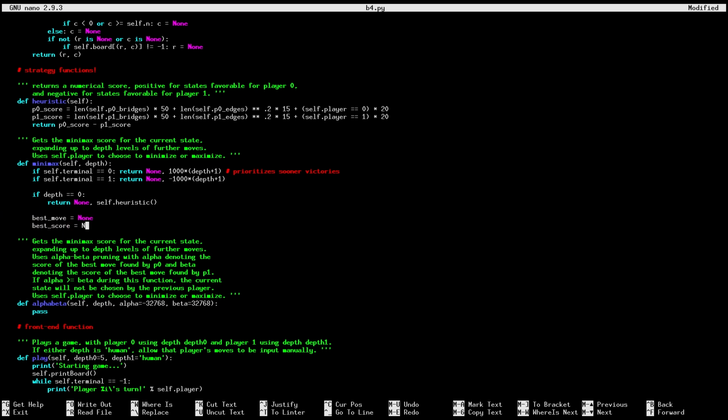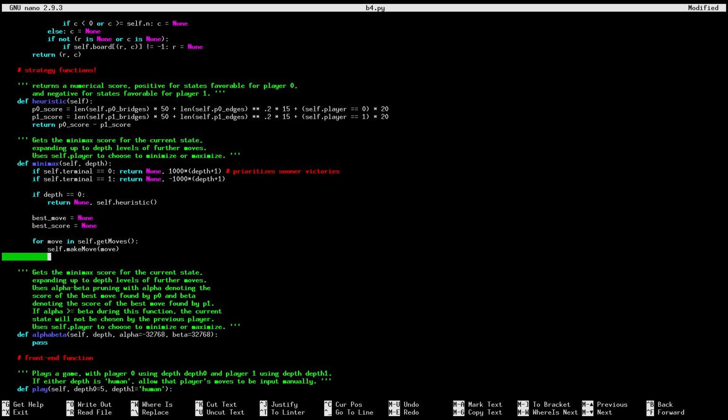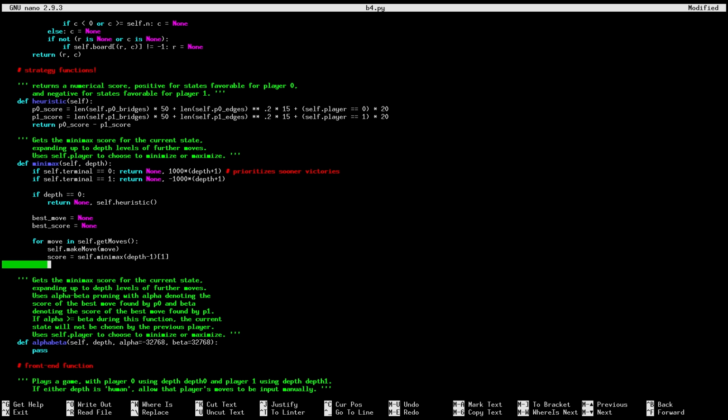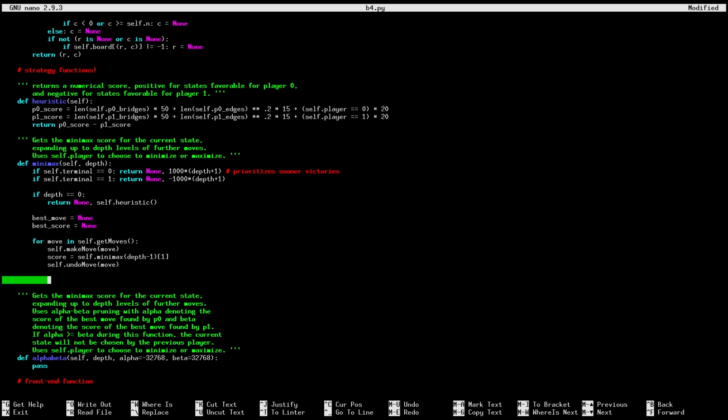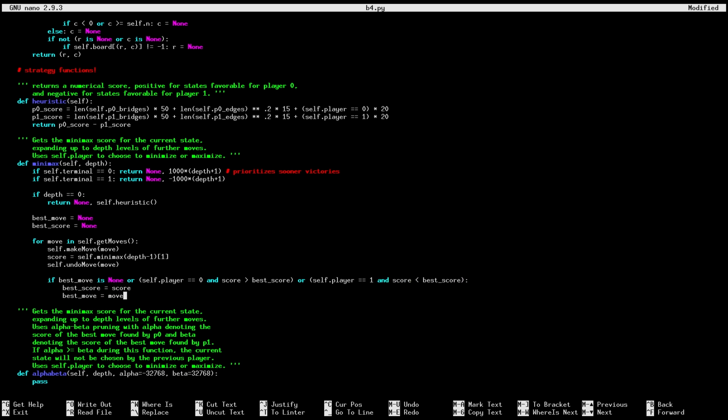Now we start to evaluate possible moves. We make the move, then we score the resulting state, and then we undo the move. If we don't have a best move yet, or if this is the best move, the highest for player 0 and the lowest for player 1, then we save it as the best move and save its score as the best score. And then once we've looked at all of the possibilities, we return the best move and its score as a tuple.